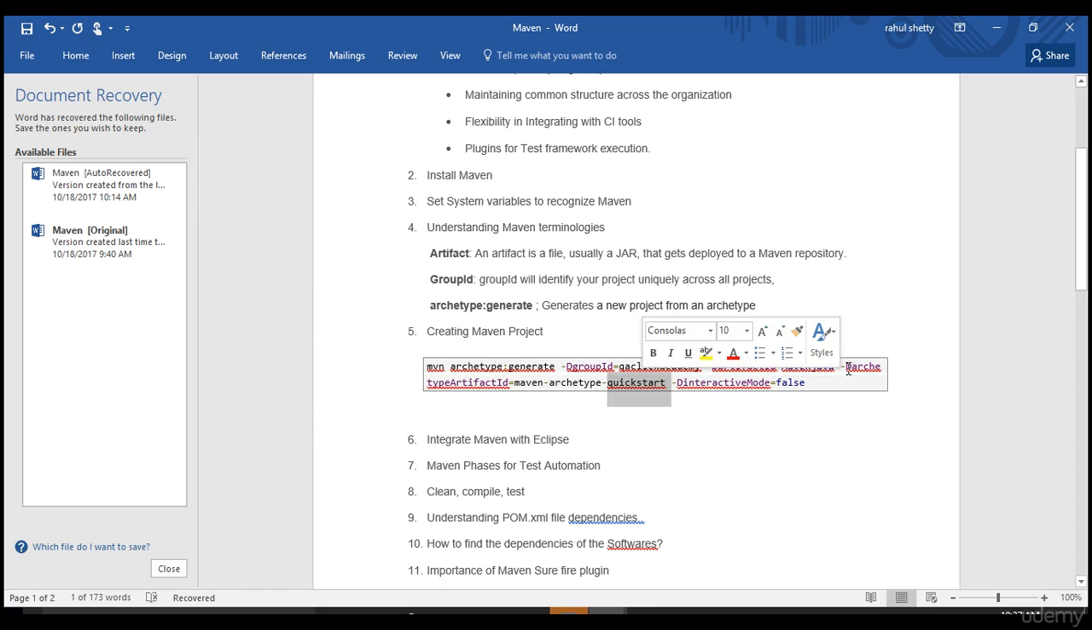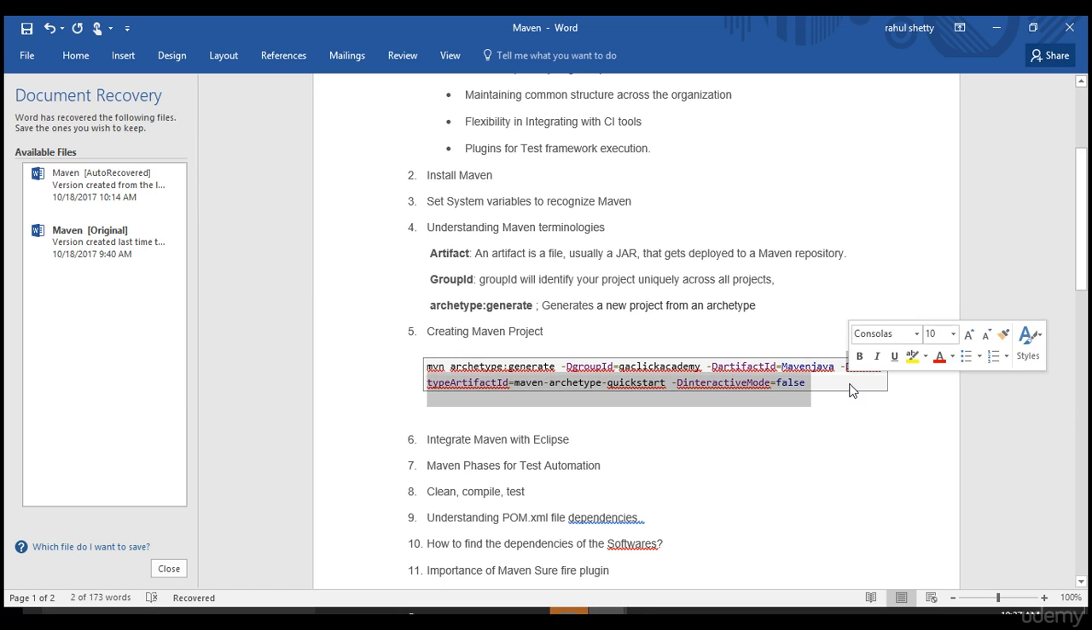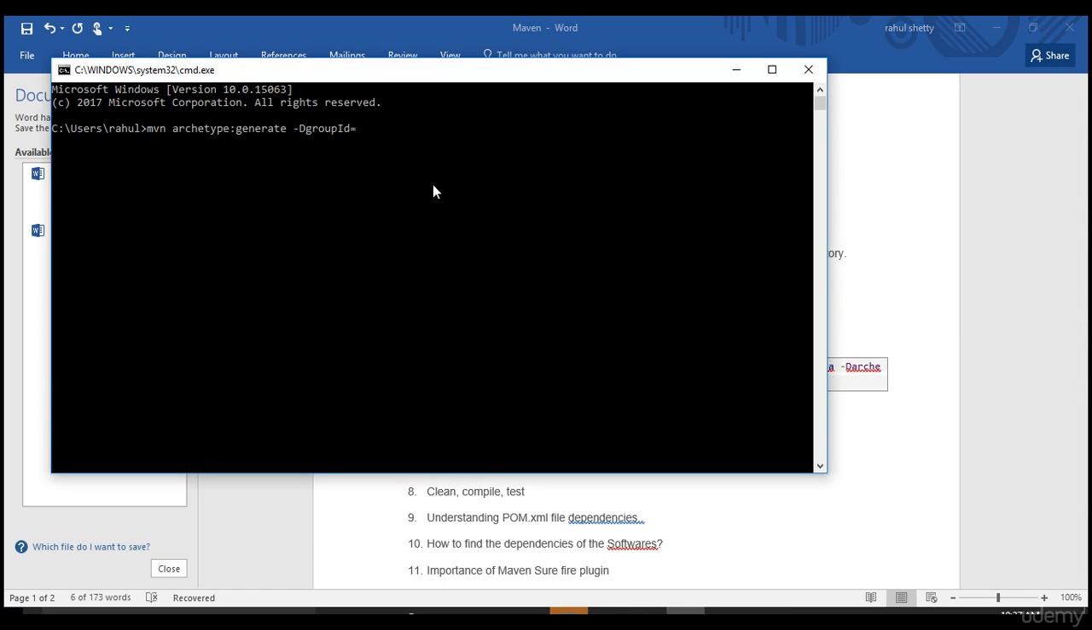This is like a one-time use. You need to remember this command. This command will give you the testing template, very simple. With this command you are saying generate me the testing template with this group ID and with this artifact ID, and that's all. It creates everything and gives you a dummy project. Let's see that.